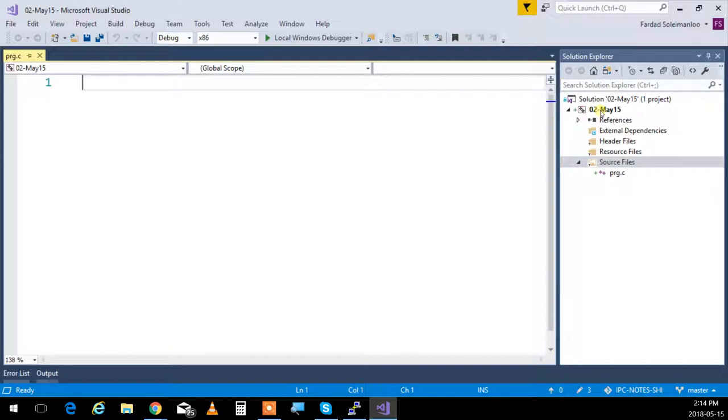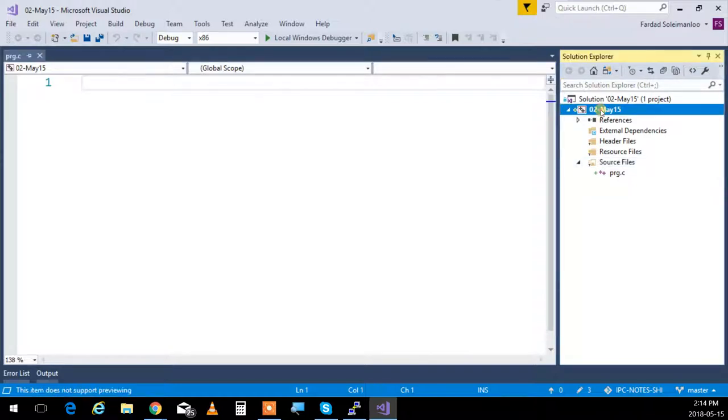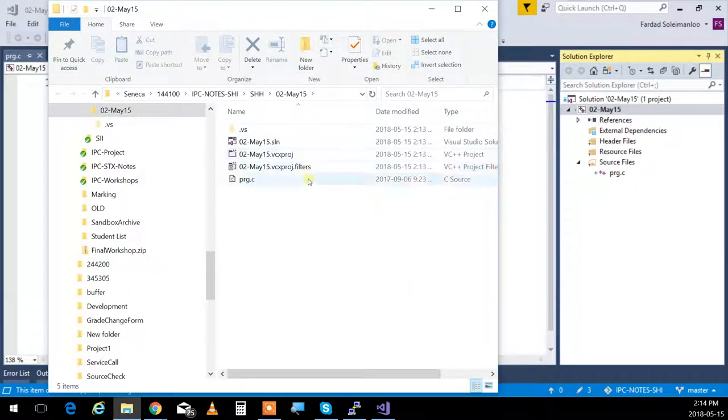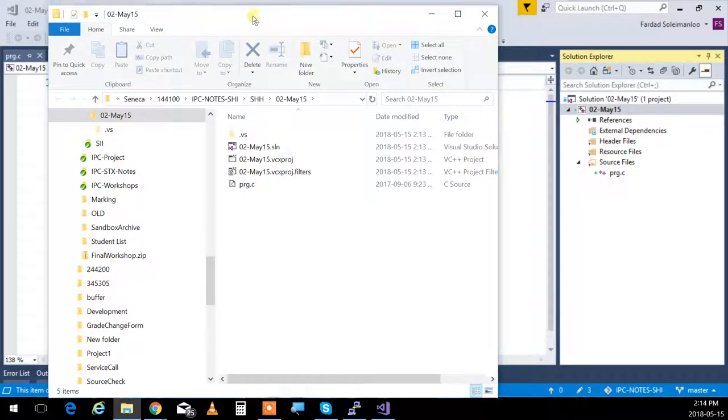If I want to know where my code got created, I right-click on the name of the project, whatever it is, and I'm going to say open in File Explorer, and that's going to open it in the File Explorer so I can see where everything's created. Are we okay down to here?